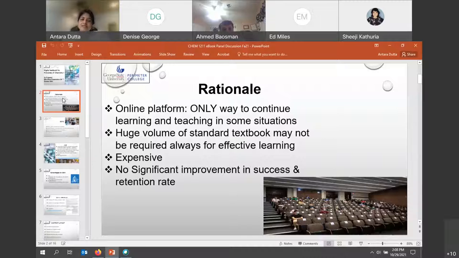For all these reasons, and also the online platform, these days students live in the digital world. So they want everything electronic. Considering that factor also, we started thinking about creating some electronic content for the students who are taking this course.